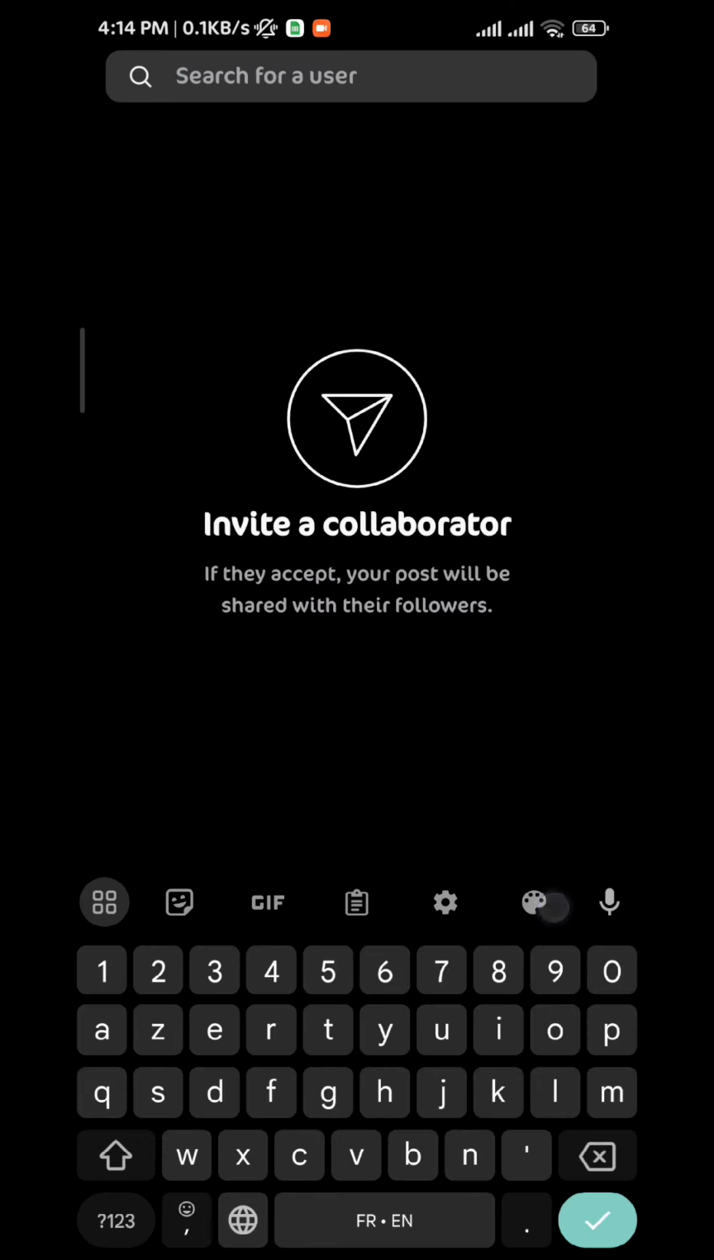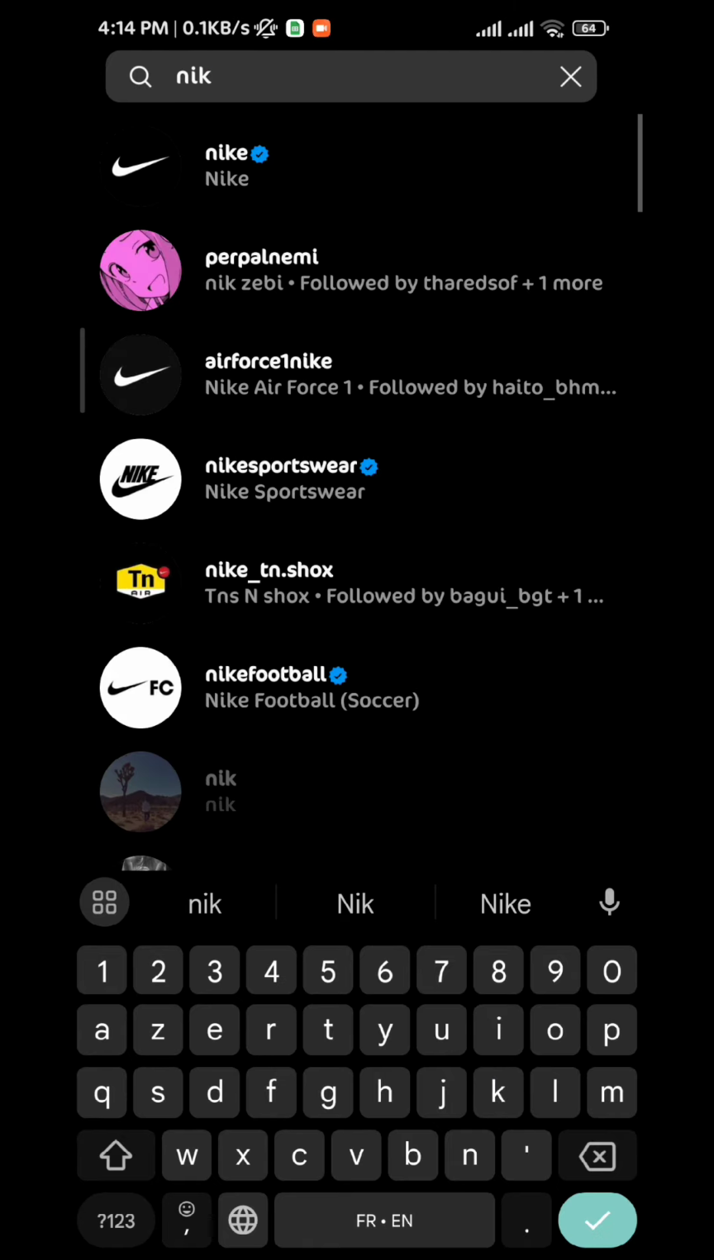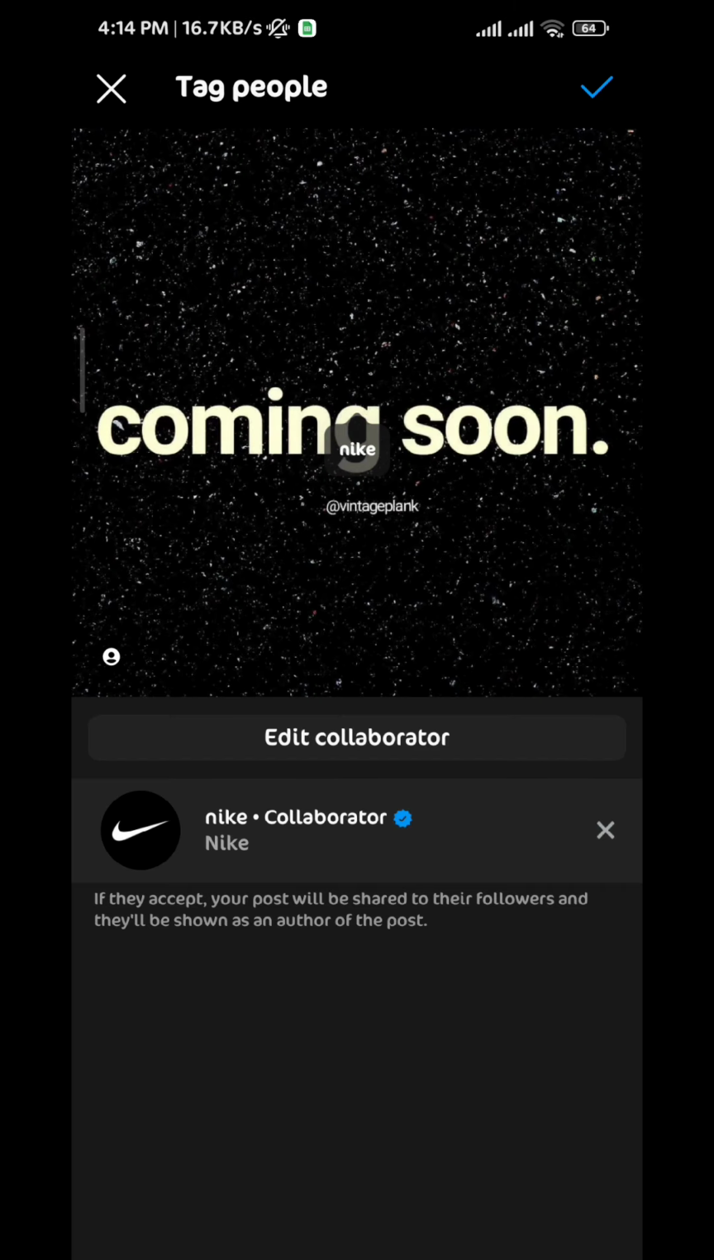Tap on it and then search for the collaborator you want, choose one, and here it is added to your picture, but the collaborator has to accept the invitation for it to show up on your profile and on their profile. I hope this method was helpful.